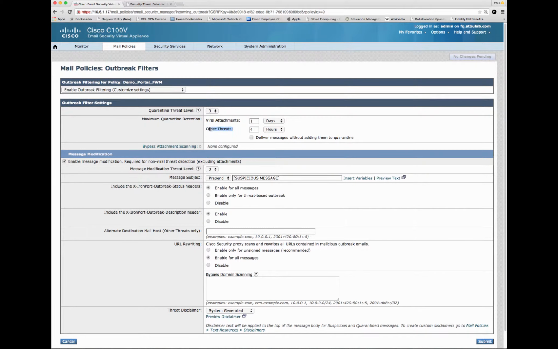But the one we need to enable is other threats. So on the next section down, you see enable message modification required for threat detection. You enable that box, and now you've actually enabled the rewrite of malicious URLs to redirect those to our cloud. The next piece is what type of email do we actually want to insert from an Xheader point of view. Enter it on all messages or just threat-based outbreaks, and for here we're turning it on for all. There's also a series of variables that you can insert to the end user to describe the type of threat, the level, the description, and the category of those threats.